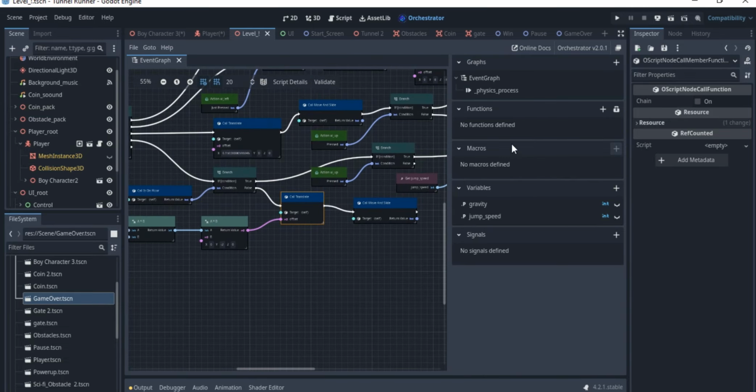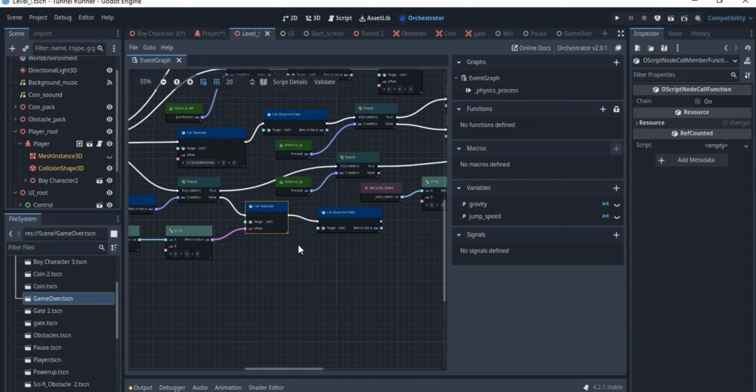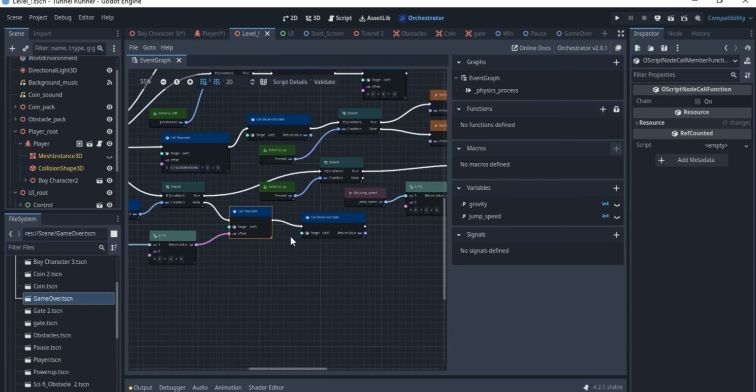You can actually separate this into different functions. Maybe in another video I will break down how to use Orchestrator completely. If you want to see that video, please put it in the comments below. Just write it there, Orchestrator complete video, and I will do that too.